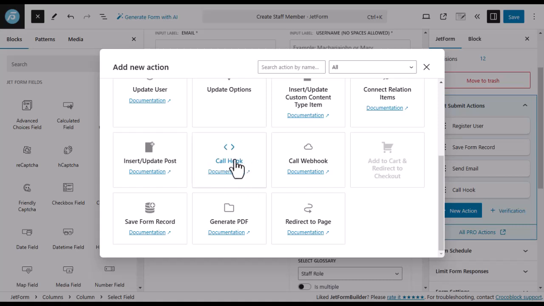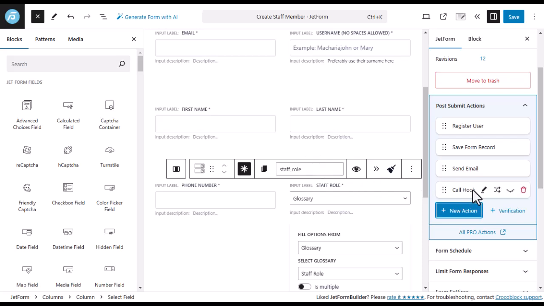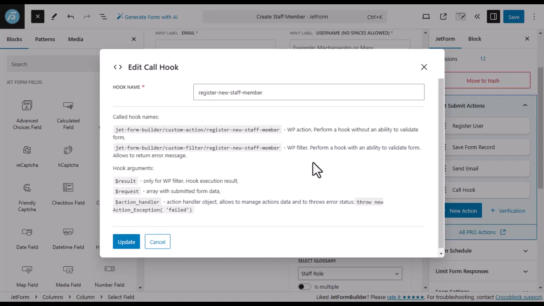It's call hook, not call webhook. Please, go read the documentation to find the difference between these two. So we are using call hook, not webhook. Perfect. Now this is where we want to call the hook that will help us to assign the roles that we've just defined to our users.